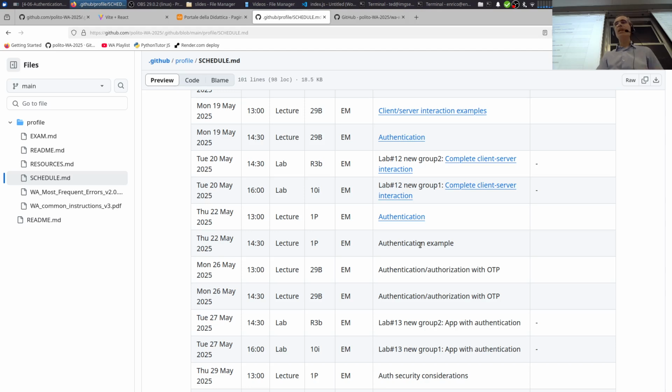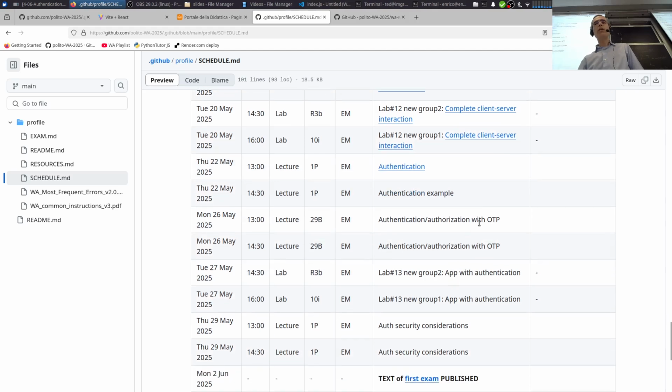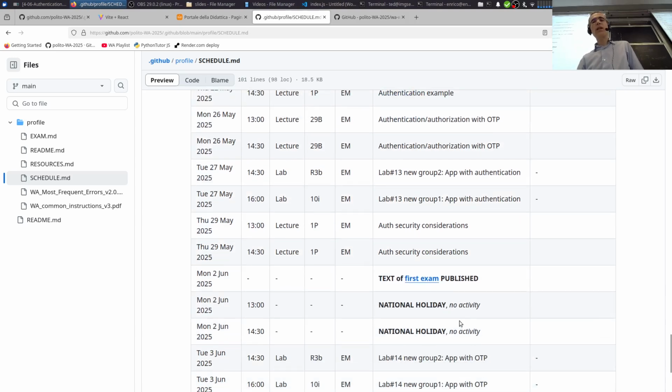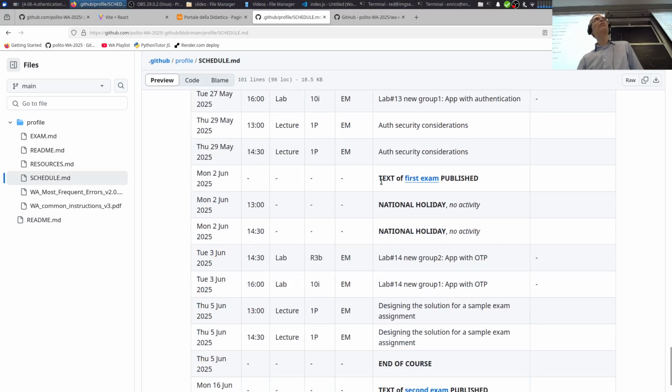I will adapt the example, making it ready for authentication. It means I will already provide some code, like the APIs, the fetch and so on, ready to be used in the classroom, because otherwise it takes too much time developing everything from scratch. And next week we will talk about OTP and considerations about authentication in general.